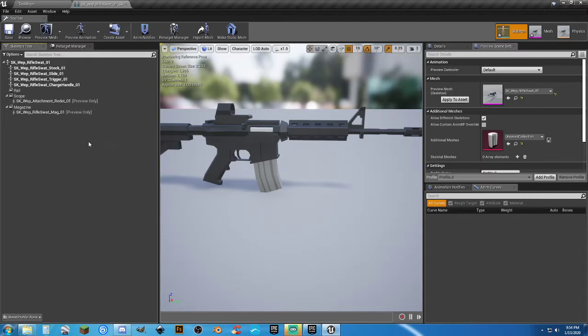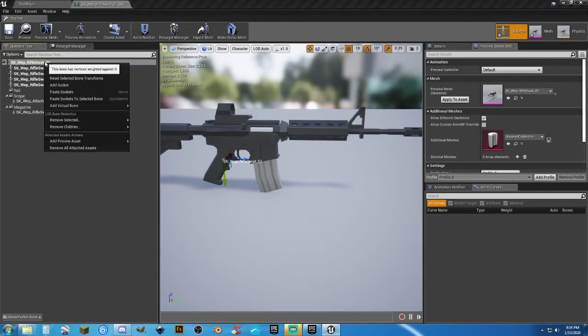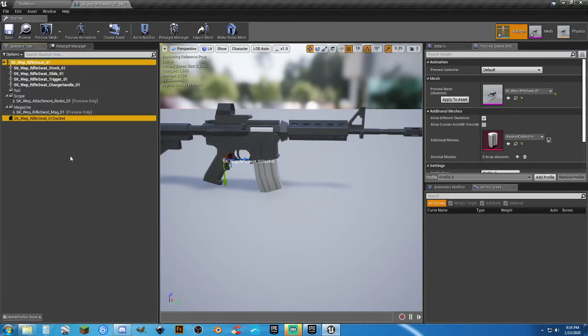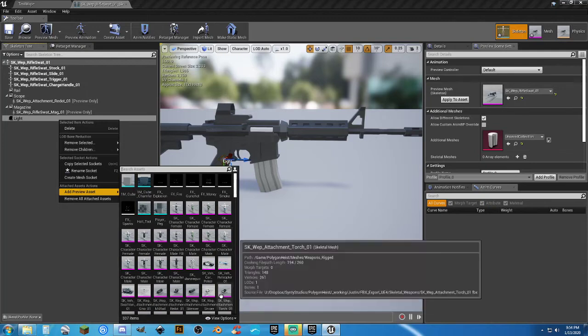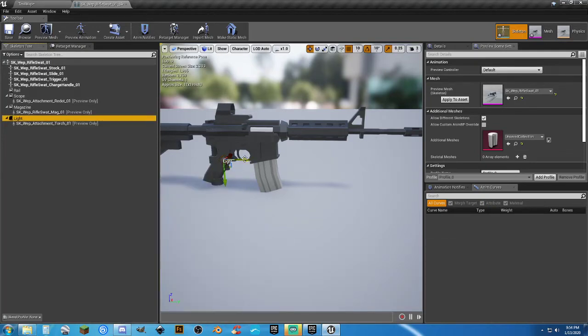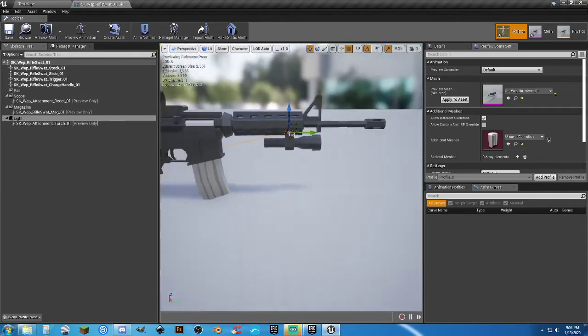Let's go ahead and add in the light next. I'm going to save the silencer for the last part because I'm going to add in some other things too with it. So we're going to put this F2, we're going to call this our light, and that's going to be the name of our socket, the light. And preview asset, torch. You can put this wherever you want. You could attach it to the side, you could put it wherever.